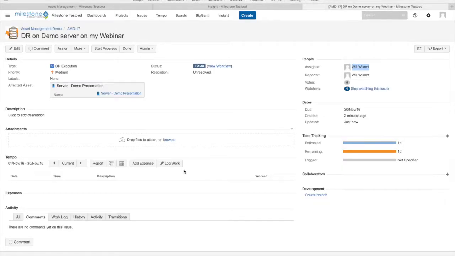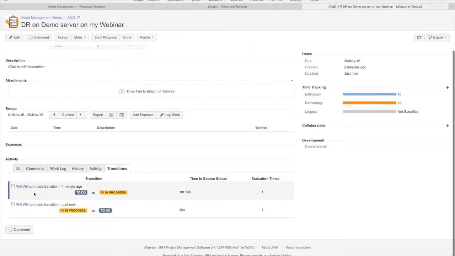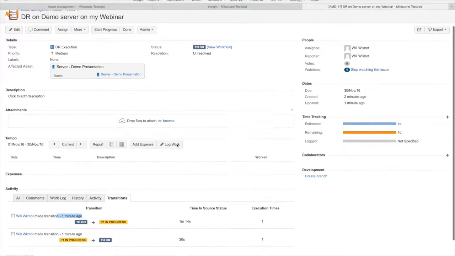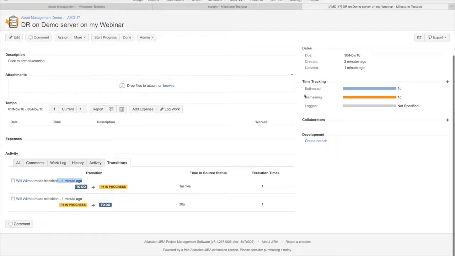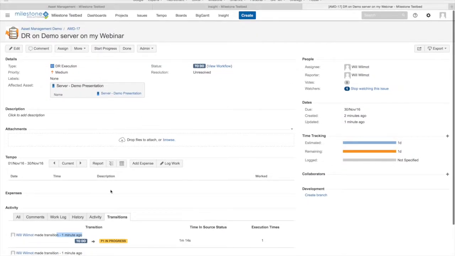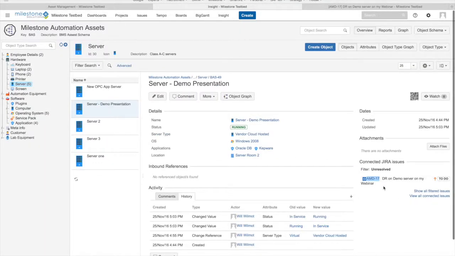Will is doing stuff. What the hell has he been up to? Yeah, he hasn't done much other than do a few transitions. So about a minute ago he went from to do to in progress back to do, for example. If I made comments or assigned this to other people or had lots of issues or attached files to it or anything like that, it is all stored against the task. So that's a nice interrelationship between your asset management and your task management.